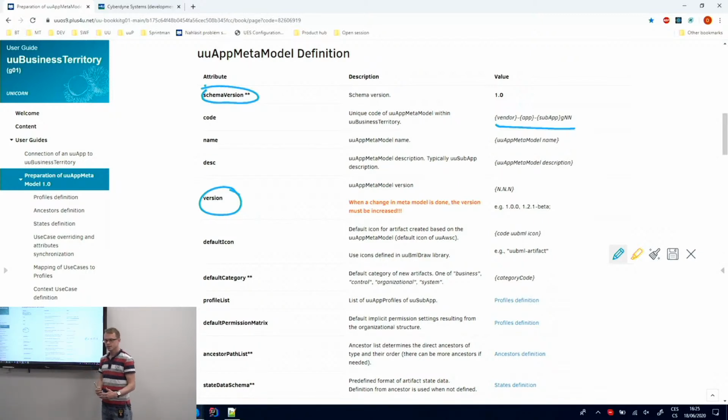If you don't do it, it will not be possible to install such a version of the metamodel into any territory, because if there already exists some metamodel of your application in the same version, and they are not the same, because we are checking if the metamodels don't differ, you will not be allowed to install it. So anytime you make a change in the metamodel, no matter how big, even if you change the default icon, it's a change. So you need to increase the version.